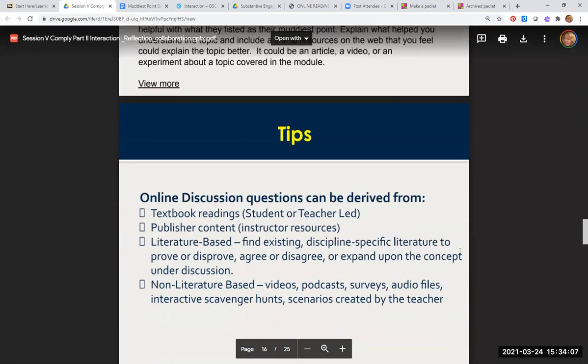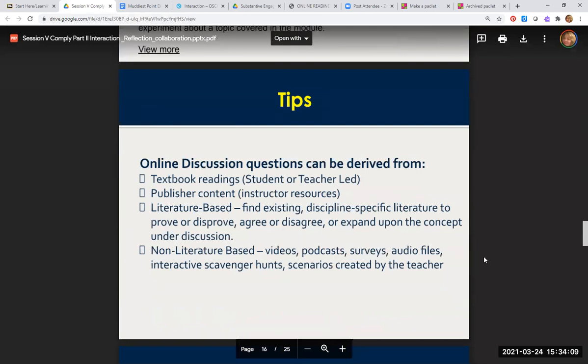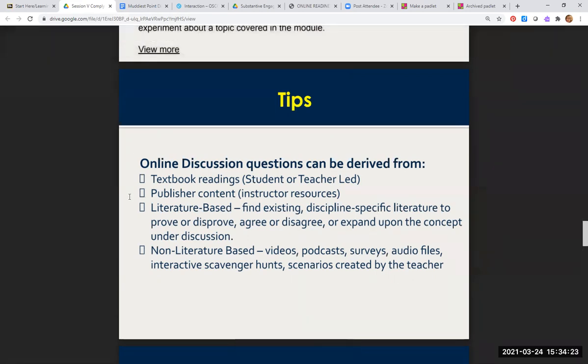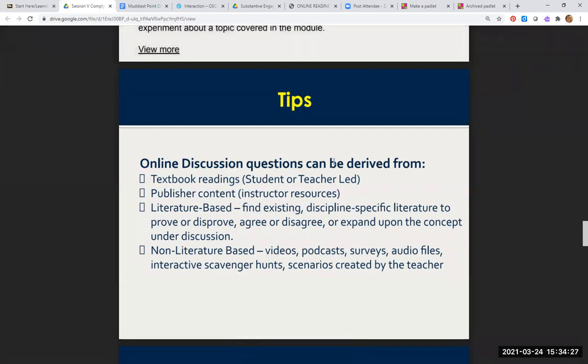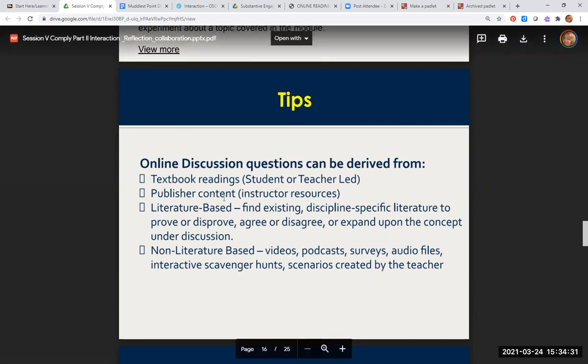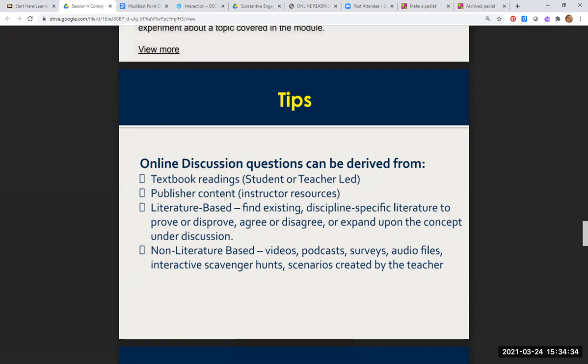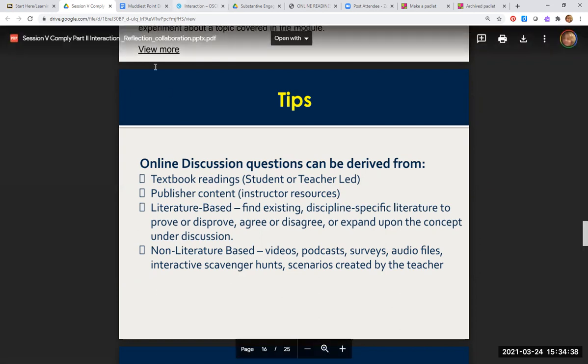So here are some tips. Where can you get these discussions? Textbooks. The publisher materials usually have things to make really good student-led or teacher-led discussions. So the information right from within those textbook readings, perfect. Publisher content has an instructor resources area that we often don't look into enough. It has some great examples for every subject. Some will say, I just don't know how to do that with the subject I teach. Well, let's look at the materials and see what we have there. We can probably come up with something.